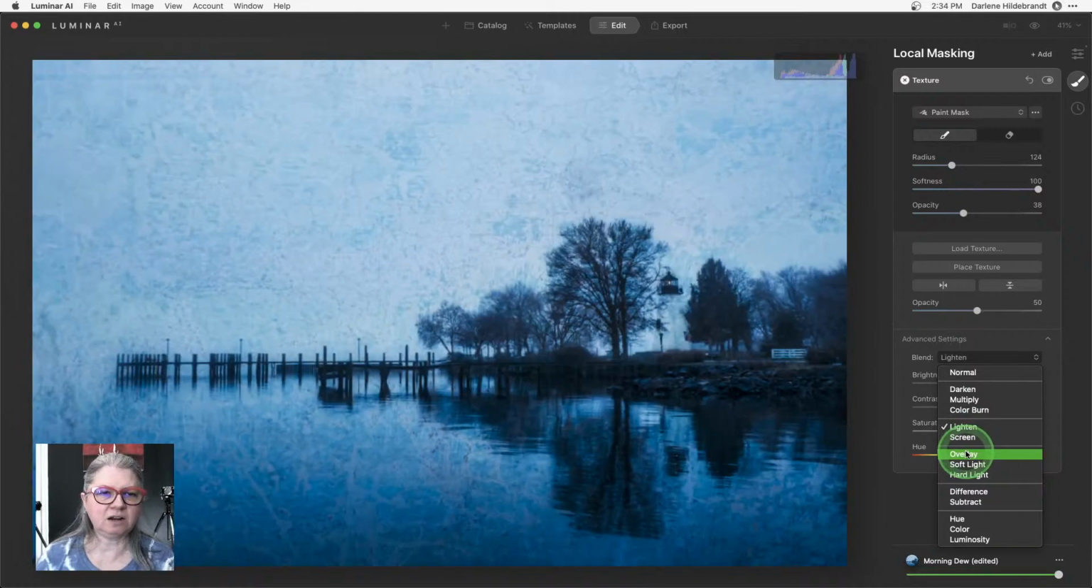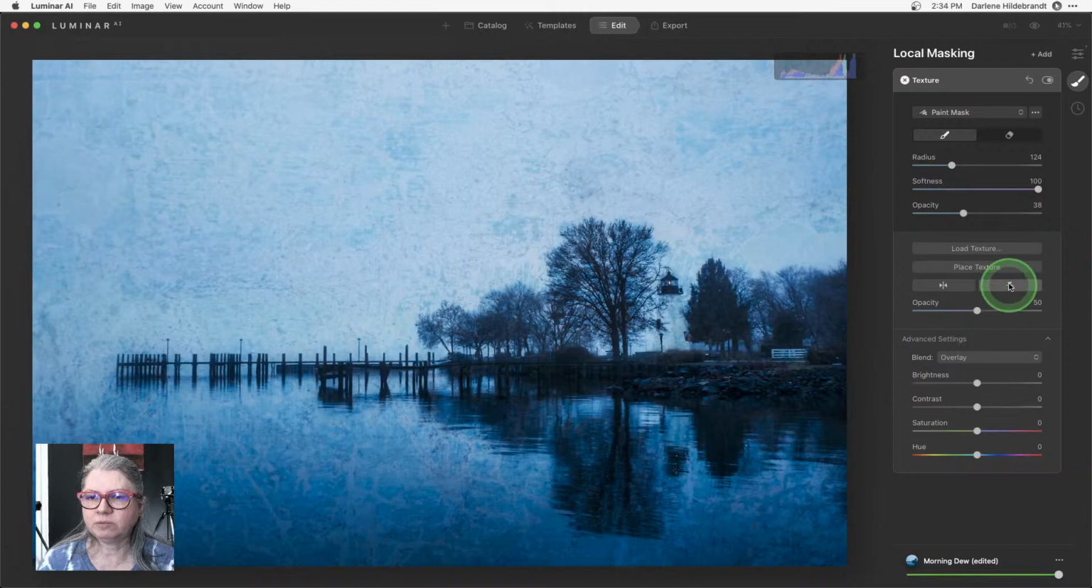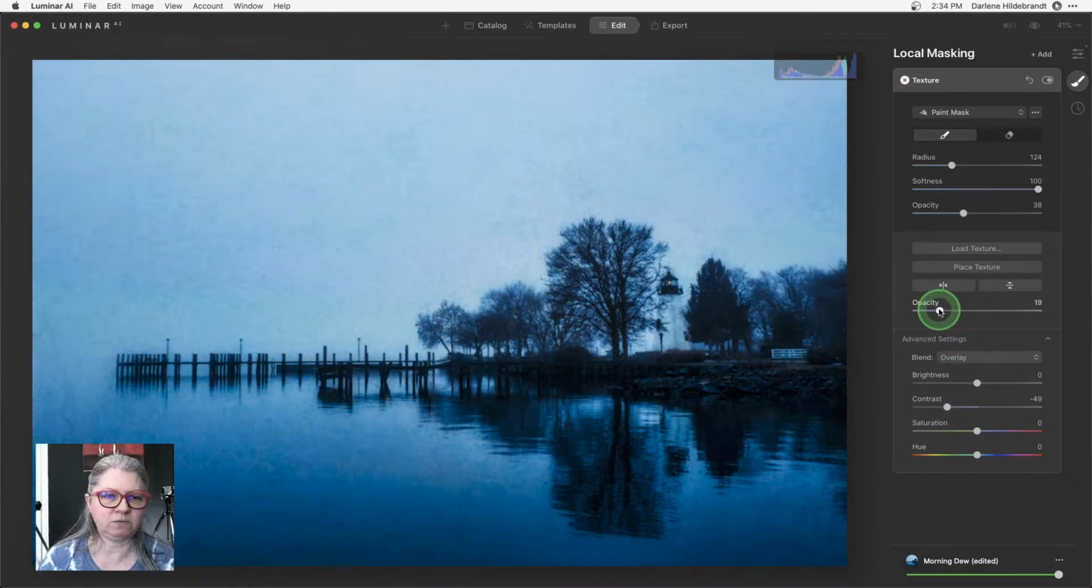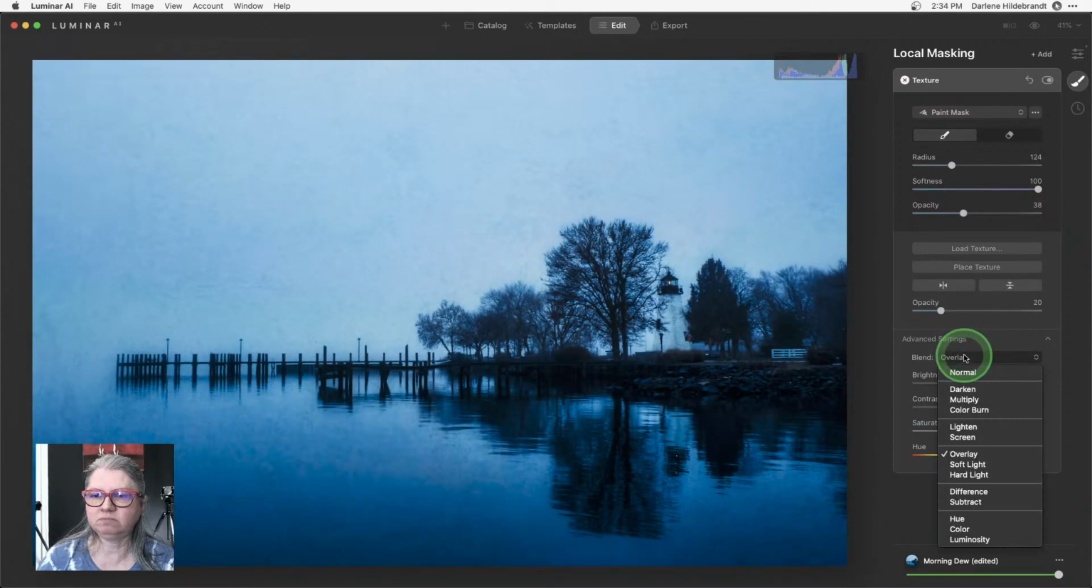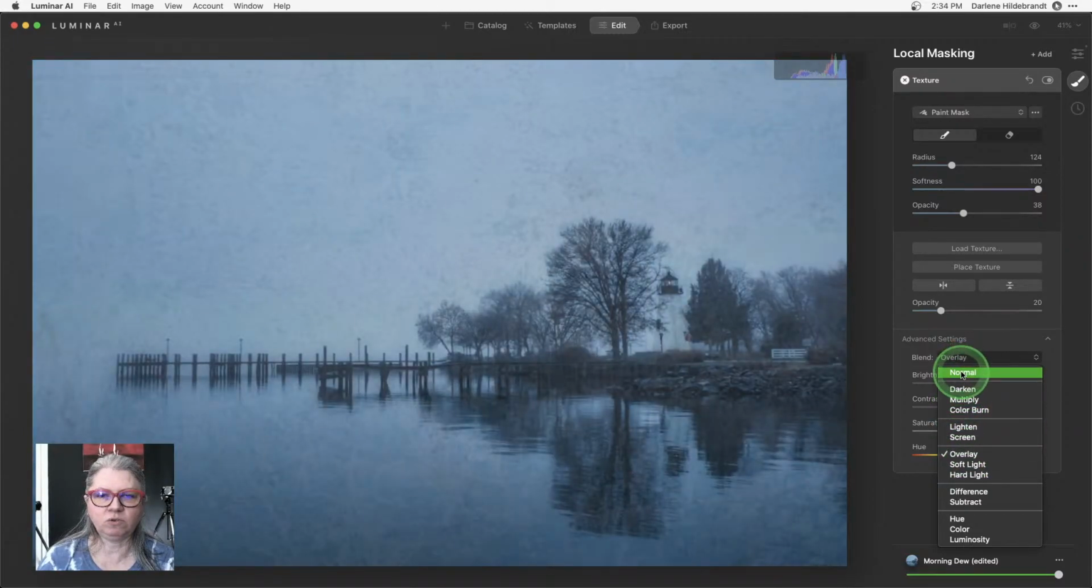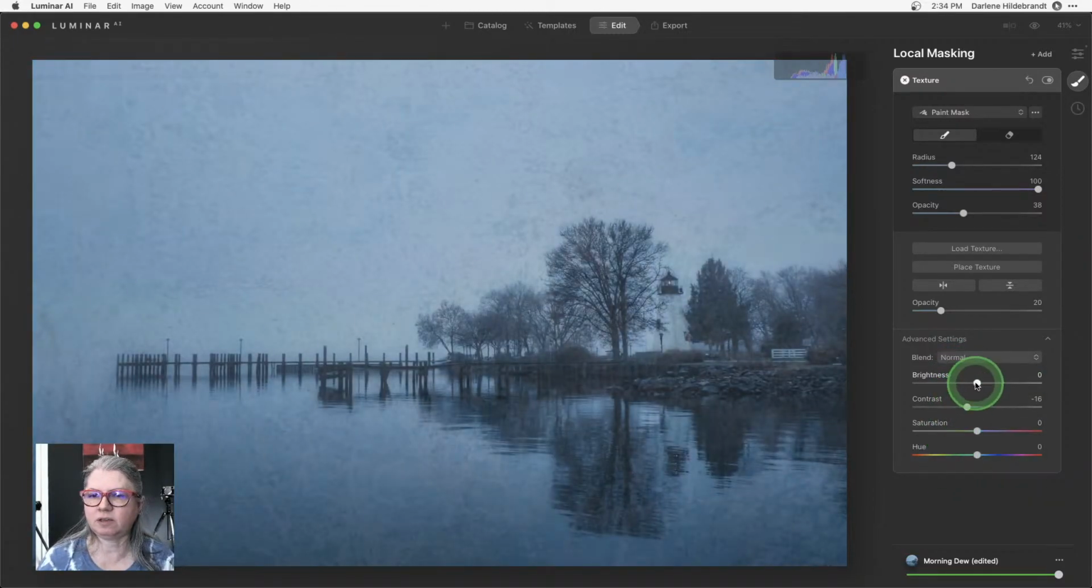Overlay kind of is a combination. It adds more contrast. And what I'm going to do on this one is dial down the opacity of this one so it's a bit softer. You know, I don't like the saturation that it's adding, and it's adding a lot of contrast. So playing around with that one, not my favorite. Let's just change to normal. There we go, I like that better.